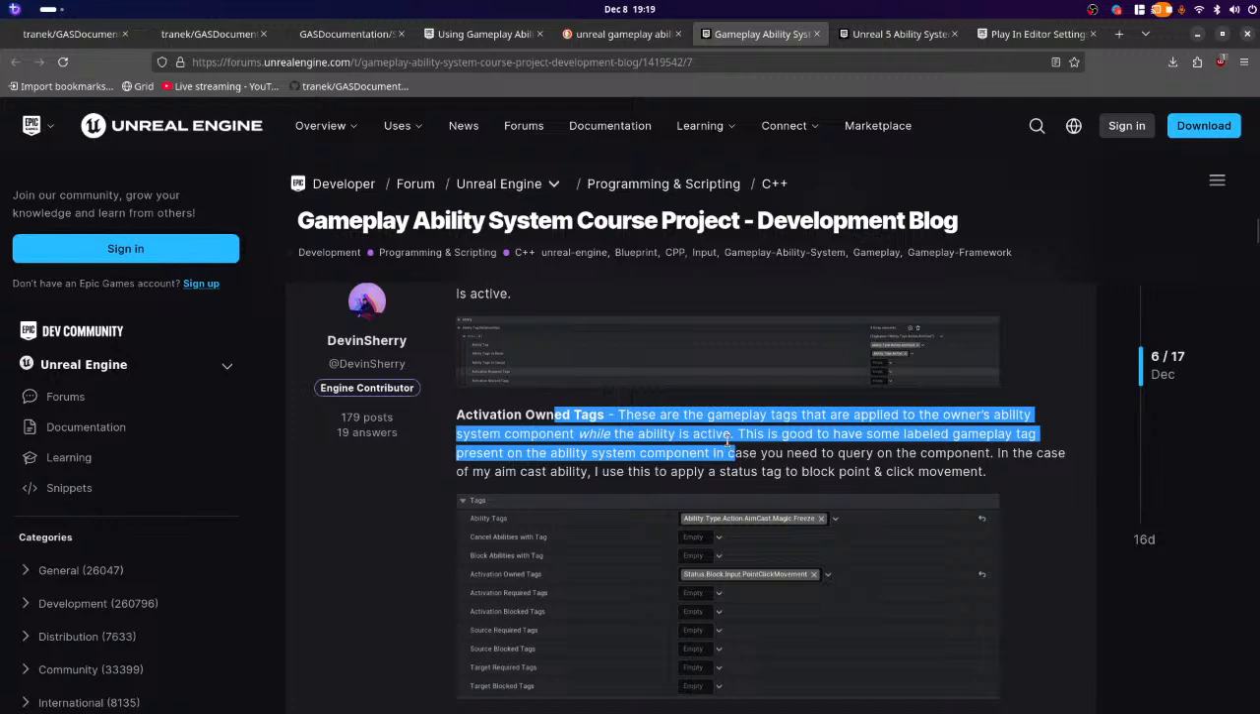These are gameplay tags that apply. So he's explaining all the different things. Activation owned tags are applied to the owner's ability system component while the ability is active. This is good to have, some label gameplay tag present on the ability system component in case you need to query on the component. In the case of my aim cast ability, I use this to apply a status tag to block point and click movement.